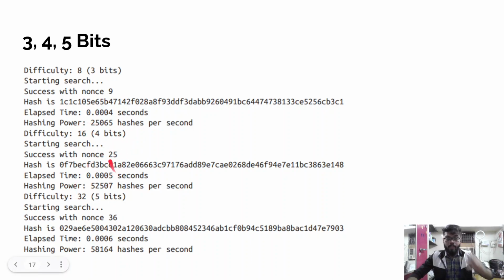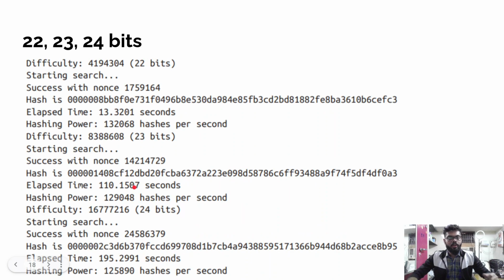The important observation here is that for 3 bits it is a nonce value of 9 and 0.004 seconds. For 4 bits it is 25 hashes and 0.005 seconds. For 5 bits it is a nonce value of 36 and 0.006 seconds. The hashing power changes somewhat as per our requirement. Now for 22 bits, the nonce value is very huge, going into millions, and it takes 13 seconds.